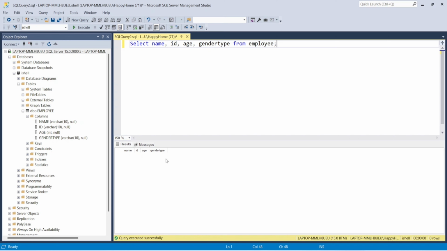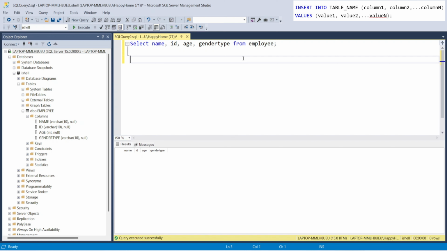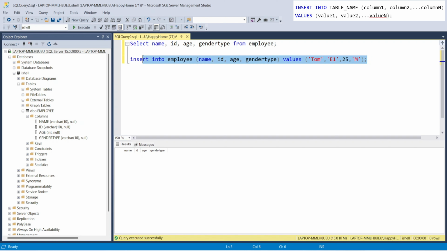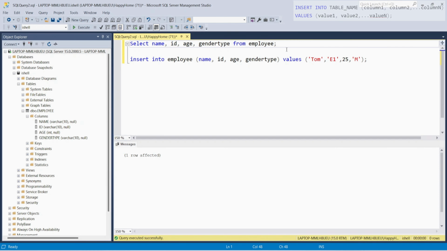Let's insert some data. This is the syntax for inserting the data into a table. Insert into table name. The table name we need to specify. Then the columns we need to specify. Then the values to be inserted we need to specify. If I follow the syntax, I can write a query like this. It says insert into employee table and the fields I mentioned, values and the employee details. So Tom of employee ID E1 of age 25 and gender male. Let's insert this record. So I'm selecting this, execute, one row affected. Now the record is inserted.